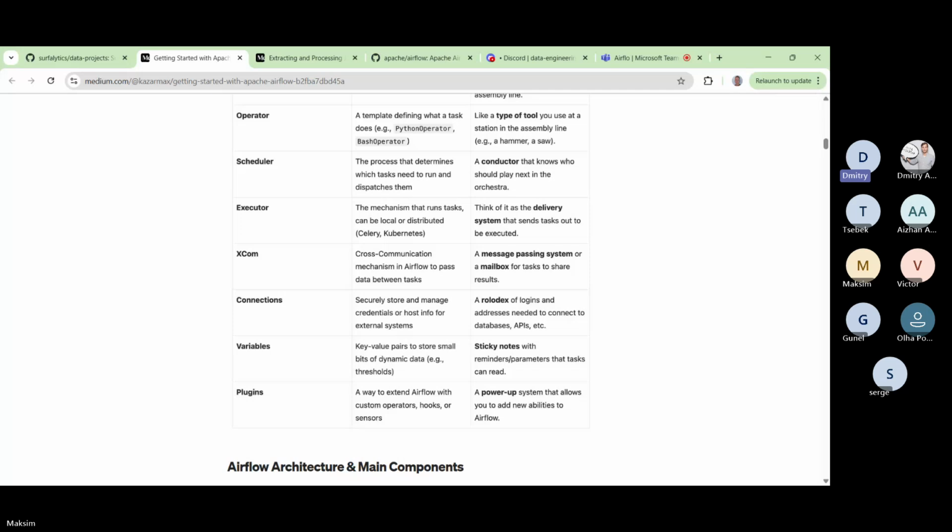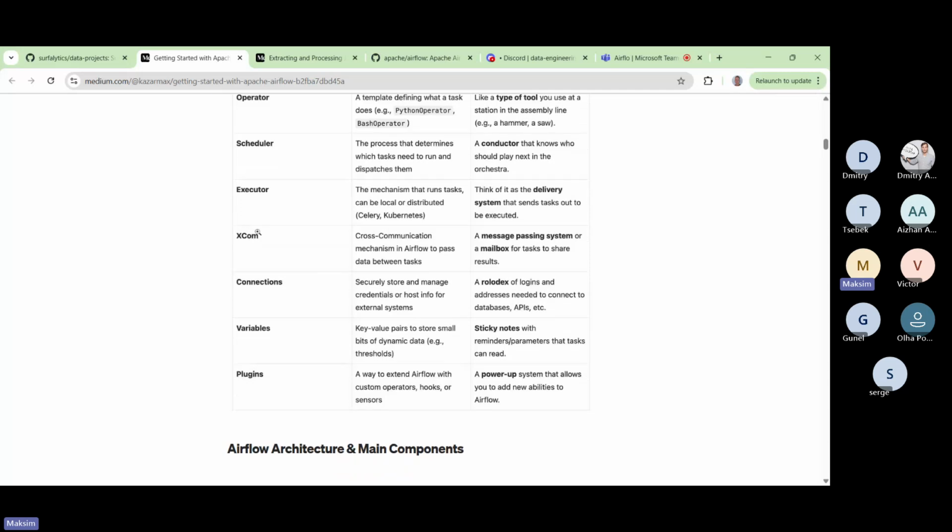But for example, I use connections and variables a lot. Operator and executor are fine, but it's definitely better to go into a project versus just theory. I agree completely. So let's not stop here for a long time, but anyway, just a little bit on this concept as well.